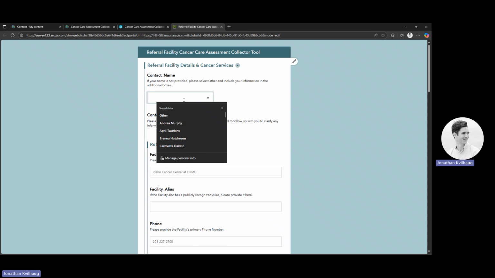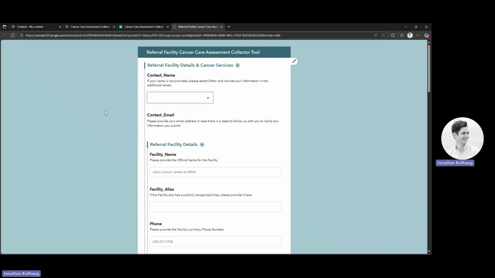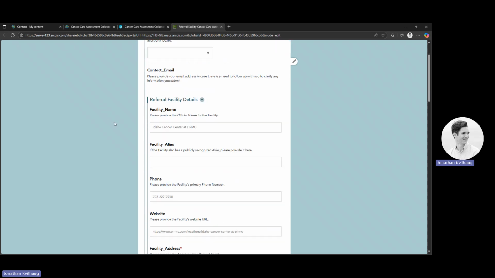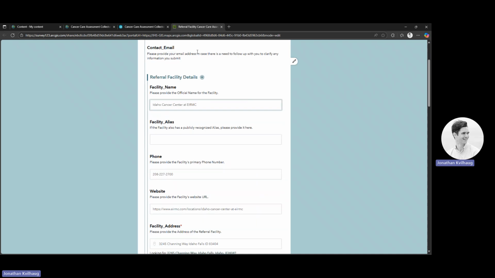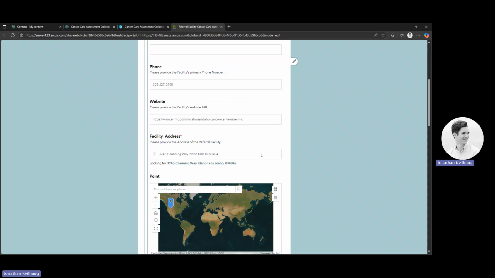If my name is not already listed here, I can select Other and provide my name and contact information here. This is particularly important for data and quality assurance down the road when we're trying to validate information about services at this facility. As I'm going through here, my ability to edit information here includes changing the facility name of this referral facility. This will be very important as these facilities are not affiliated with IHS, and so our ability to find accurate information about the name of this location, its contact information, or address will be important here.